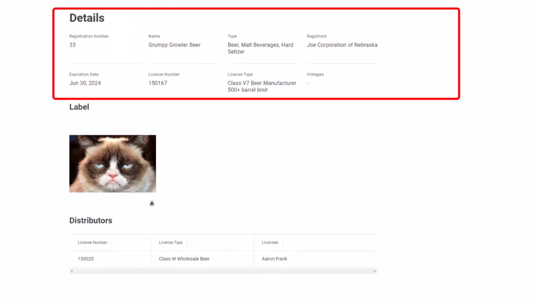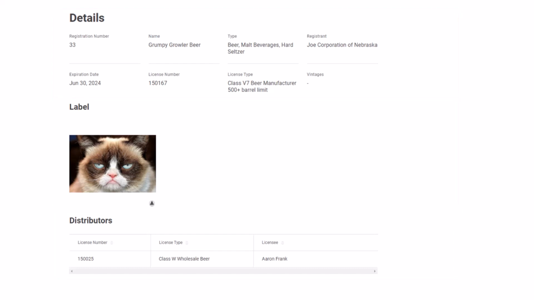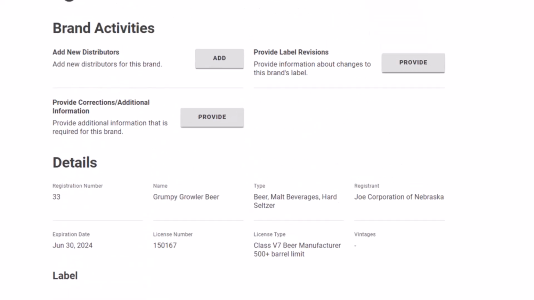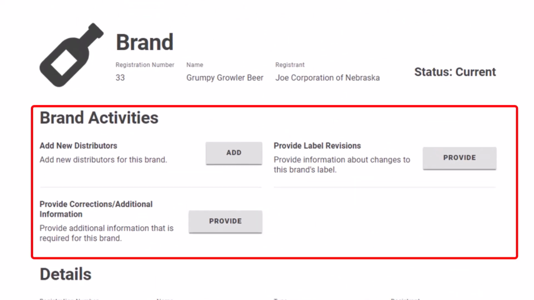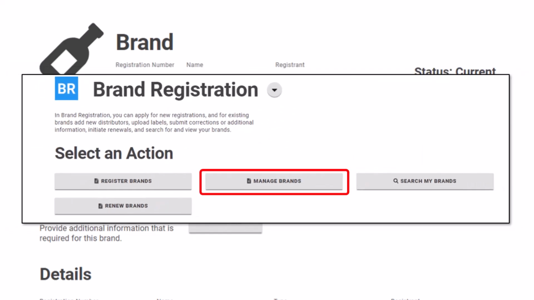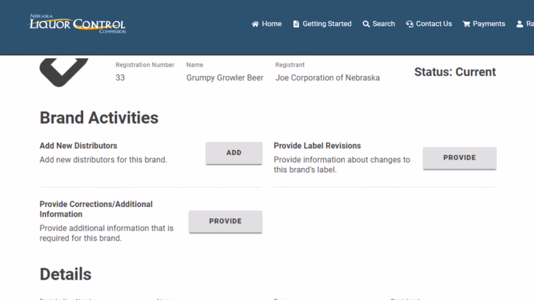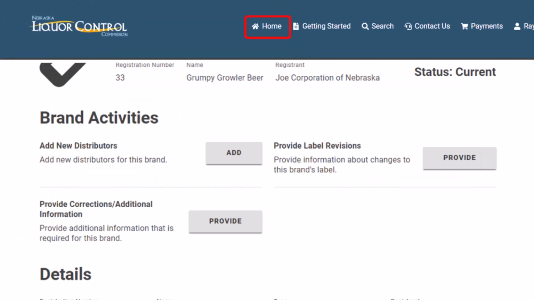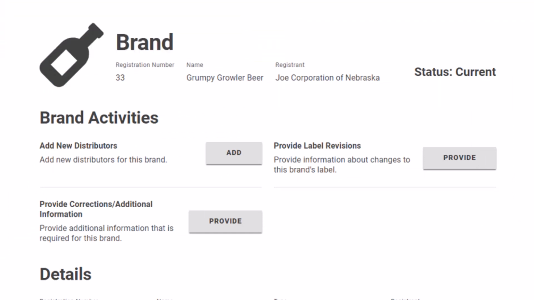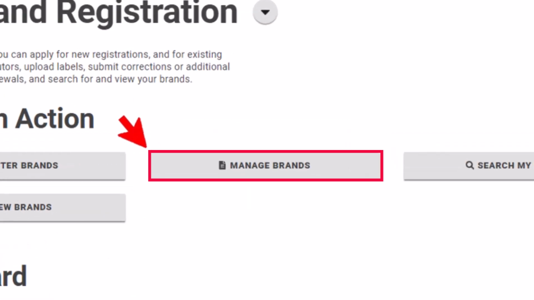Here you will see various brand details, the current label, and the wholesalers who may distribute the brand. You may also start various amendment applications from this screen for this specific brand by clicking one of these buttons. In this video, however, we will demonstrate an alternate way to create an amendment for multiple brands at once by using the Manage Brands button on the brand registration homepage. Click the Home button at the top of the Details page to go back to the brand registration homepage.